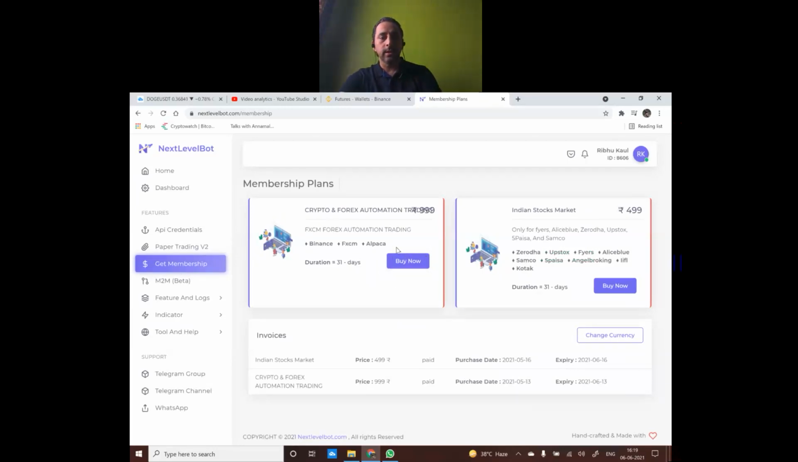Yeah, so I have a membership for Indian stock markets. You can see that this is for 500 rupees. And then the price here is not visible, but I also have for crypto and forex automation, that's 999 rupees. That's 1000, I think, plus GST as well you have to pay. So 18% GST is there. So as you can see, I have these two links. I mean, it's active for TradingView for both the stock market and for the crypto forex.